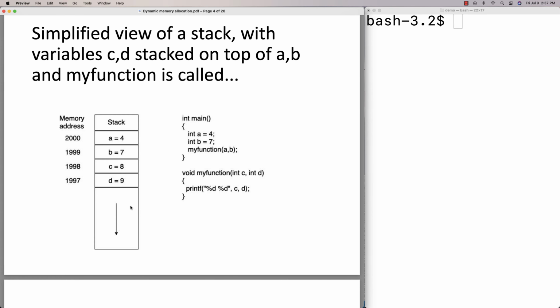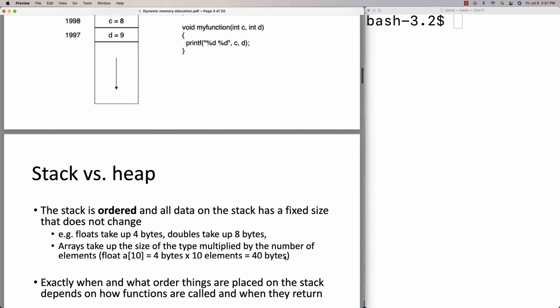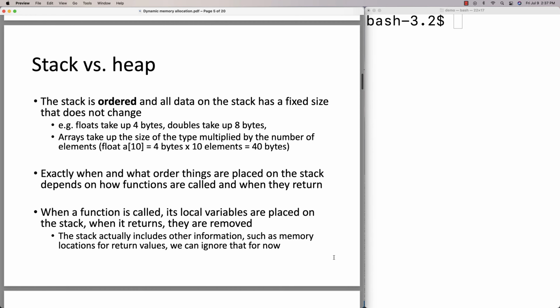So things kind of get stacked in order with a stack. With the heap, it's not like that. With the heap, things are going to be a little bit more ad hoc, a little bit less ordered than that. So when a function is called, its local variables are placed on the stack, and when it returns, they're removed. There's technically more going on with the stack than that. Technically speaking, there's places on the stack to store the return value, but we don't really have to think about that necessarily to understand what's going on here.